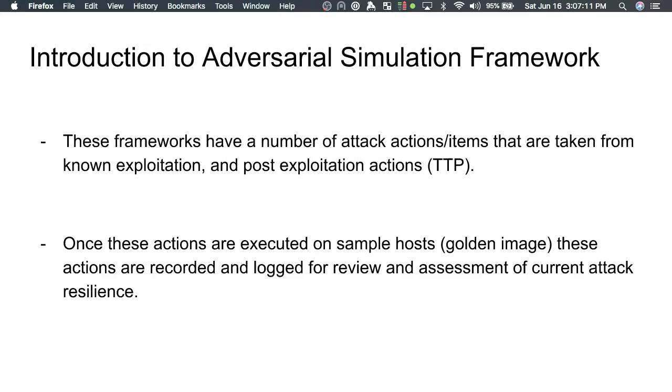So let's go ahead. This framework has a number of attack actions taken from known exploitation. You will see this in a minute. Most of these actions are already known and categorized. Some are customizable, but basically they're known, and there are also lots of post-exploitation actions. This results in TTPs, tools, techniques, and procedures, which is a very cliche term. Once these actions are executed on sample hosts, usually known as a golden image, which I will go into, these actions are recorded and logged for review. And you then do an assessment of what happened.